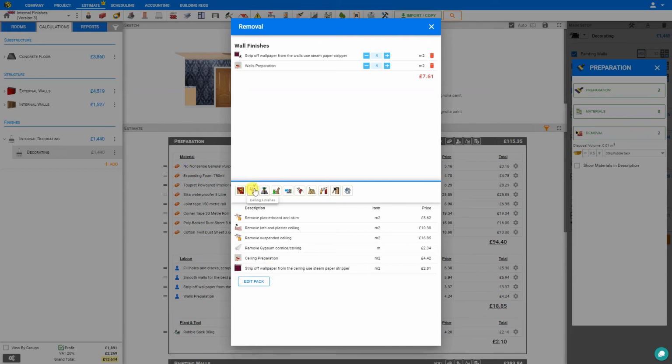Strip the wallpaper using a steam paper stripper, and some wall preparation as well. We can also look at the ceiling finishes category, again with a variety of removal jobs listed: plasterboard, lathe and plaster, suspended ceiling, gypsum, ceiling prep, and strip wallpaper. For this one we'll just say ceiling prep.